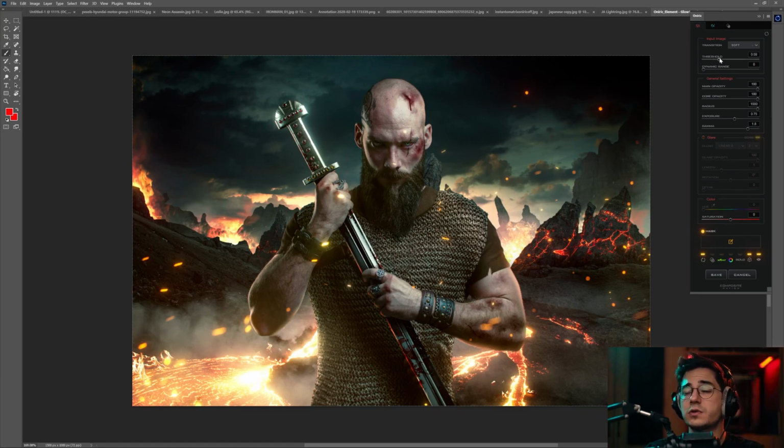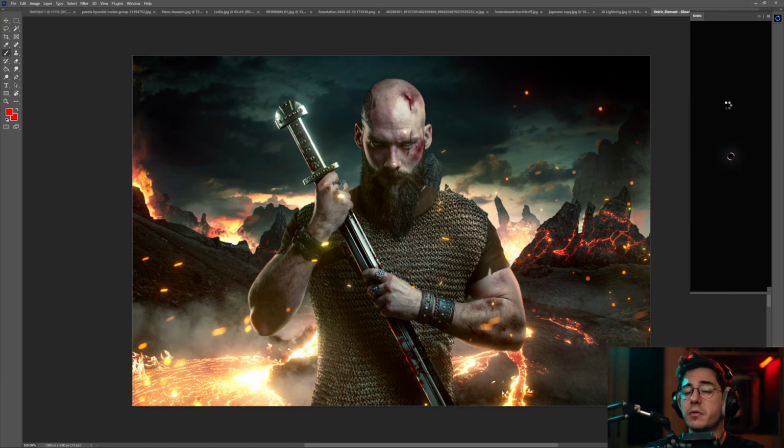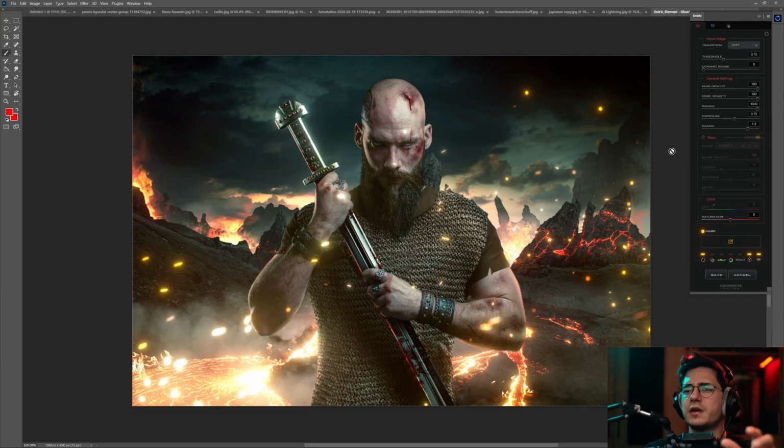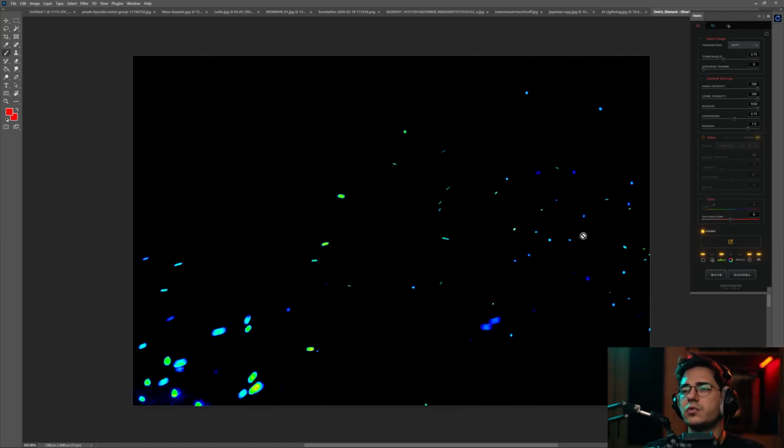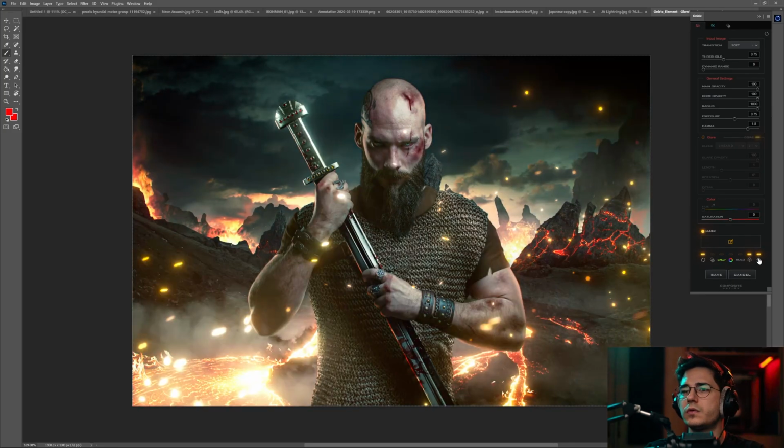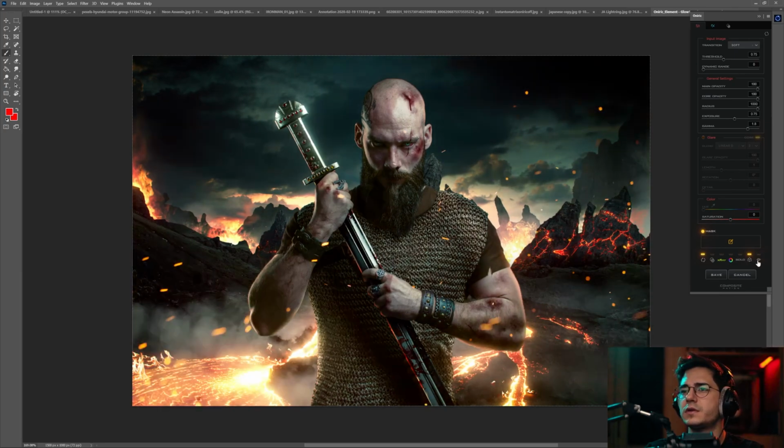You can increase the threshold, but remember, when you have a mask and you increase the threshold, it only increases the threshold on those areas, right? So if you click on X-ray, you will see that the threshold is only being applied on those areas. So you can make really cool effects with this feature.